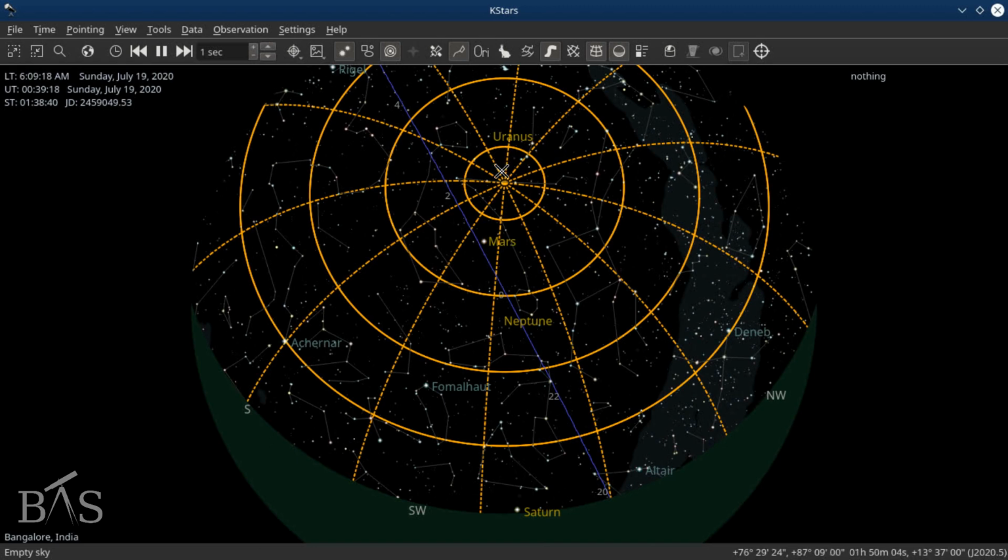It does not pass through the zenith. The only place where the celestial equator will pass through the zenith is if you are on the earth's equator. Since Bangalore has a latitude of 13 degrees north, the celestial equator will be offset from the zenith by about 13 degrees, as we can see here. The numbers on the celestial equator, I don't know if you can see them very clearly, are the right ascension. We'll get back to that.